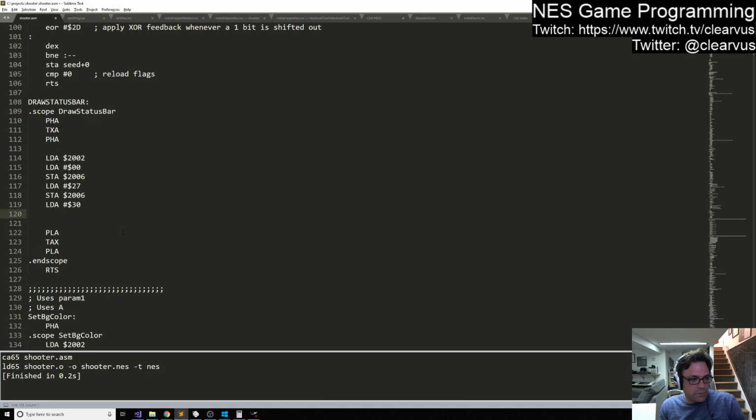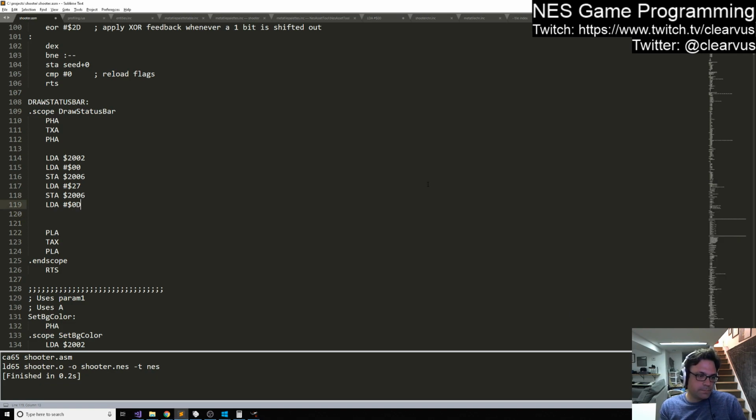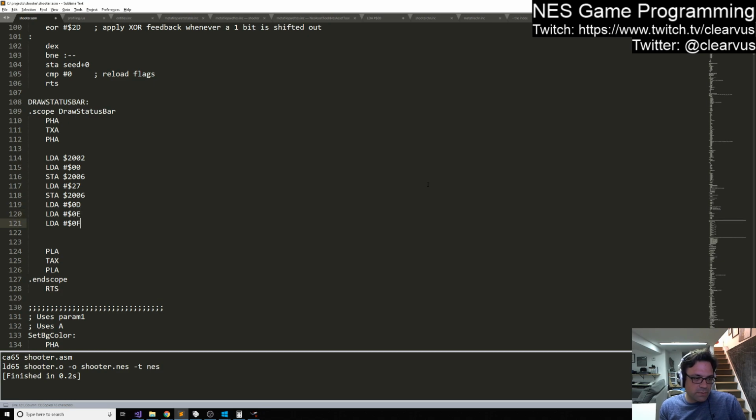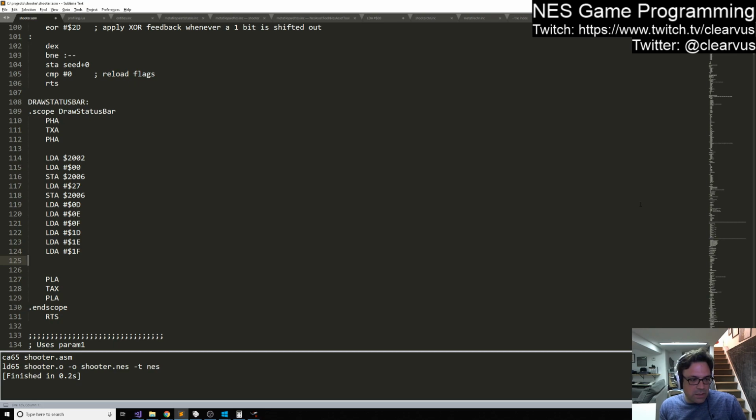So load A, and the tiles we want are 0D, 0E, and 0F, and then I think that it's 1E, 2E, 2F, oops, 1E, 1D, 1E, 1F, and then 2D. We just make these store into 2007, which is going to store them into the appropriate memory.